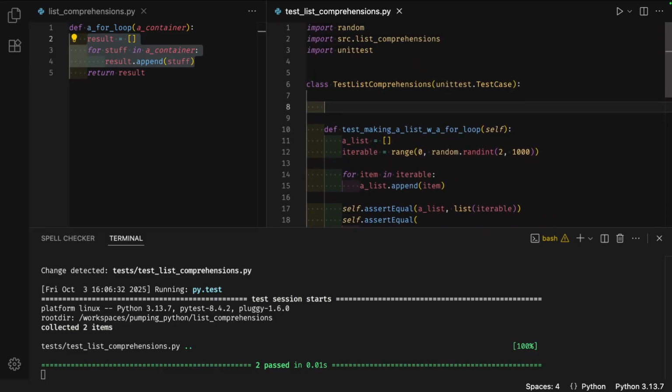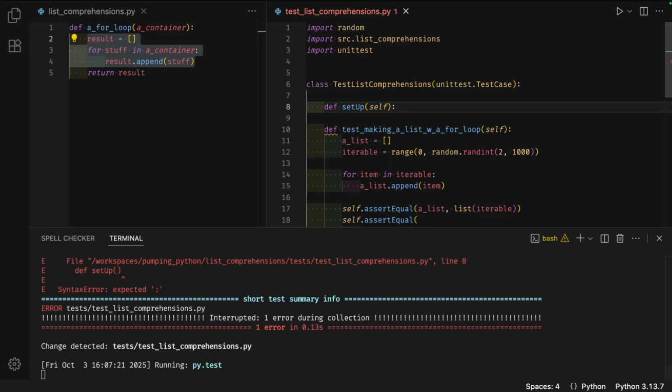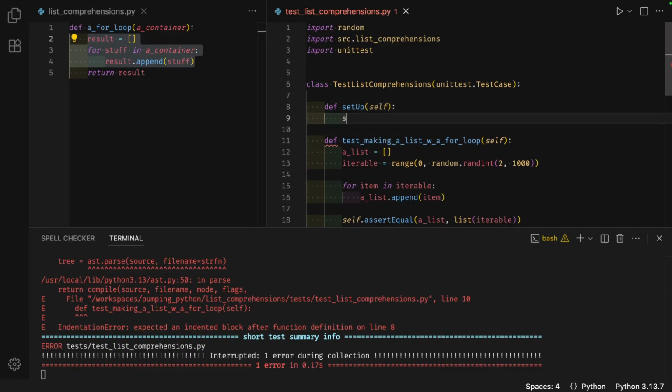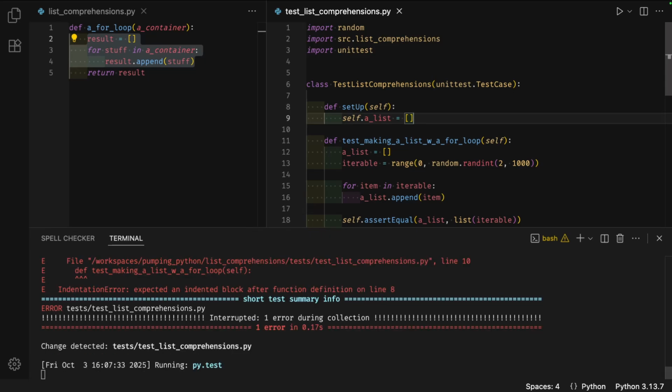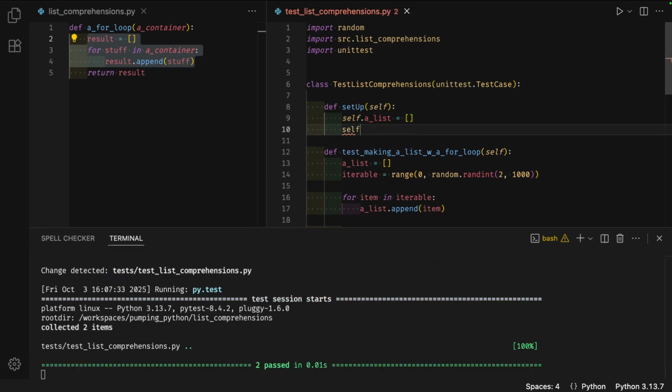Enter twice after the colon after the class name. def setUp(self): at the end. self.a_list = []. self.iterable = range(0, random.randint(2, 1000)).